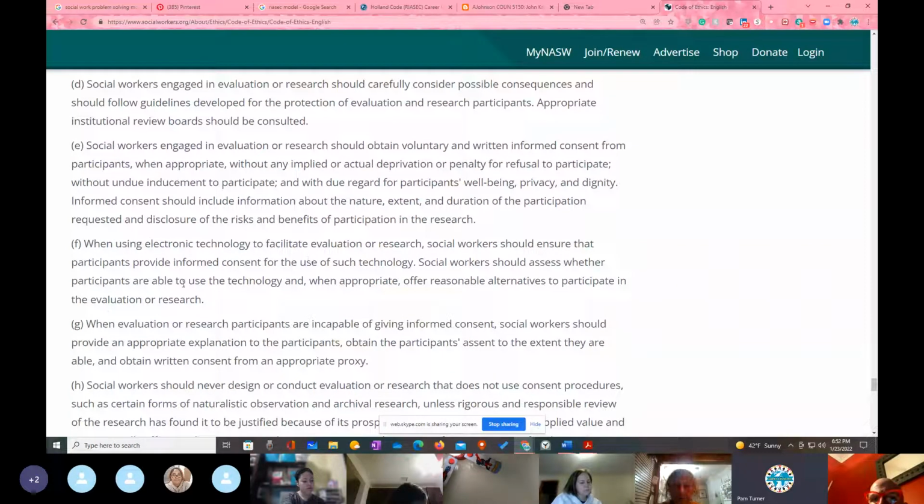When using technology, again, this is not new, this has always been here. When using technology for evaluation or research, I always need to ensure that the participant provides informed consent. And I should also make sure that they have access to technology and that they understand the technology. We're not trying to put undue burden on someone just because they don't have a laptop, or they don't have Wi-Fi, any of those things.